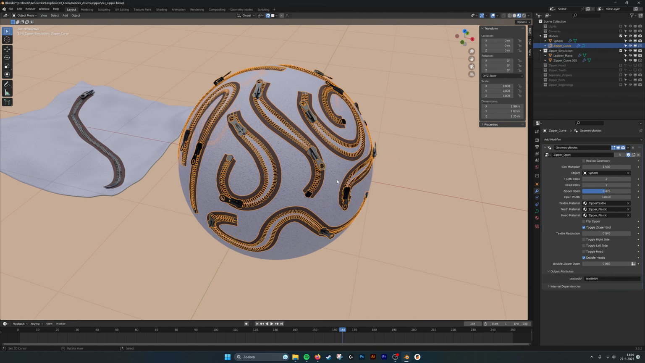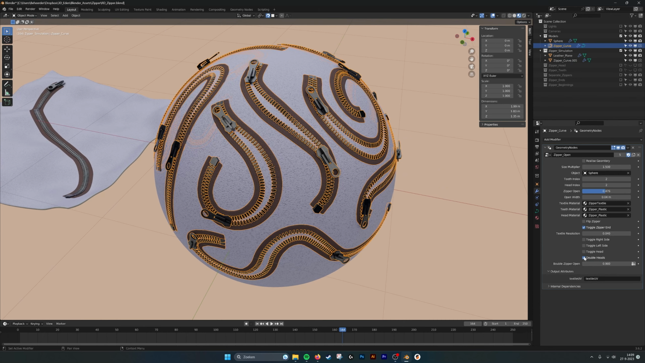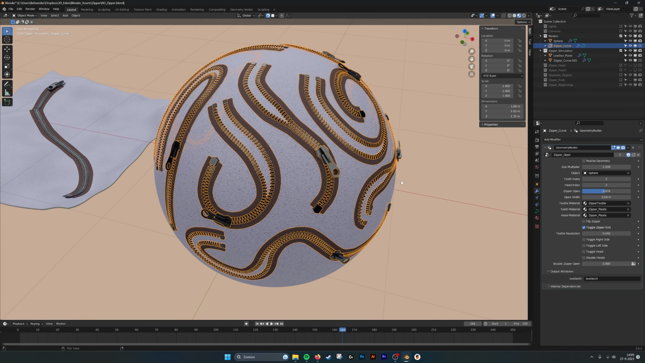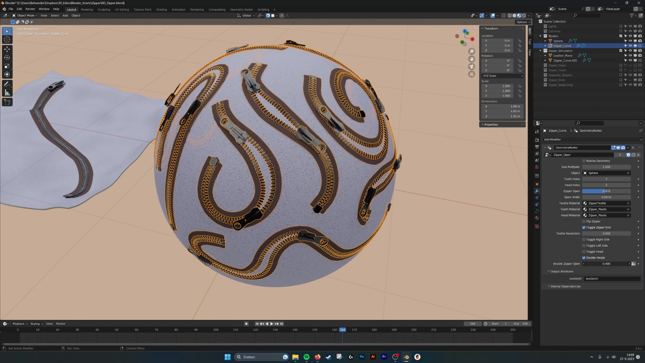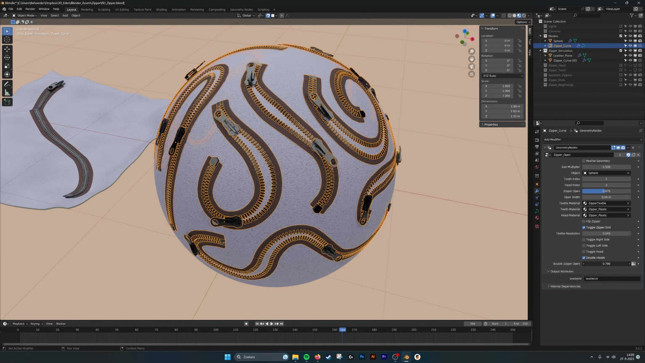And here we also have some extra features, with a double zipper head, so it opens and it closes again with a double head. You can turn off the heads. We also have double zipper open and close if you need to do that.